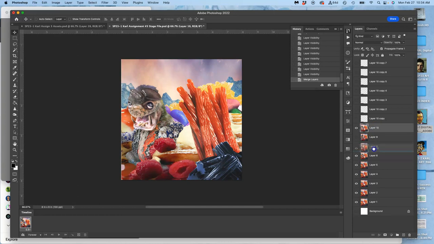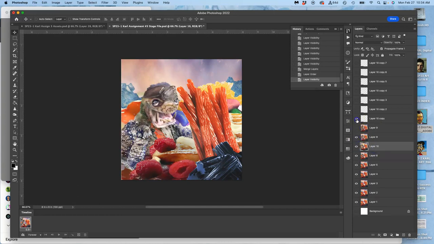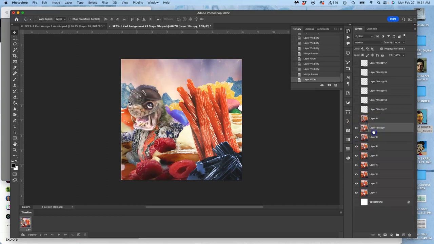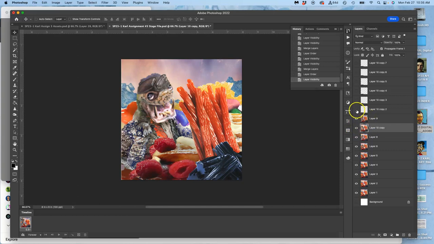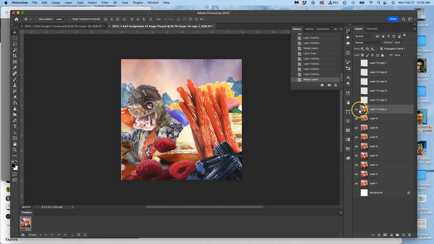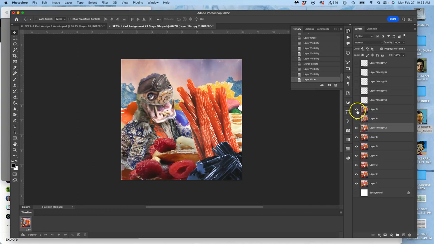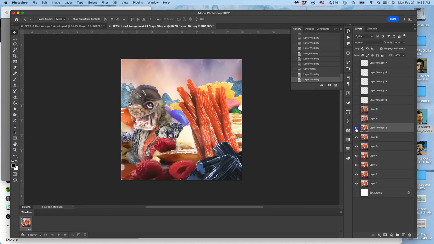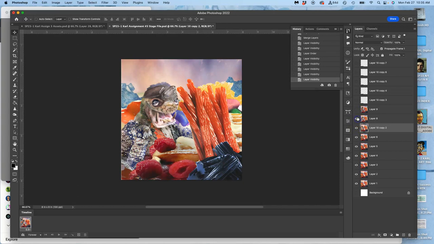Command E. Move that down. Next one. Turn them on. Select them both. Combine them. Command E. Move it down. Turn it on. Use this. Combine them. Move it down. Let's get them in the right order. Good. Everything can be fixed. Oh, I need this one.